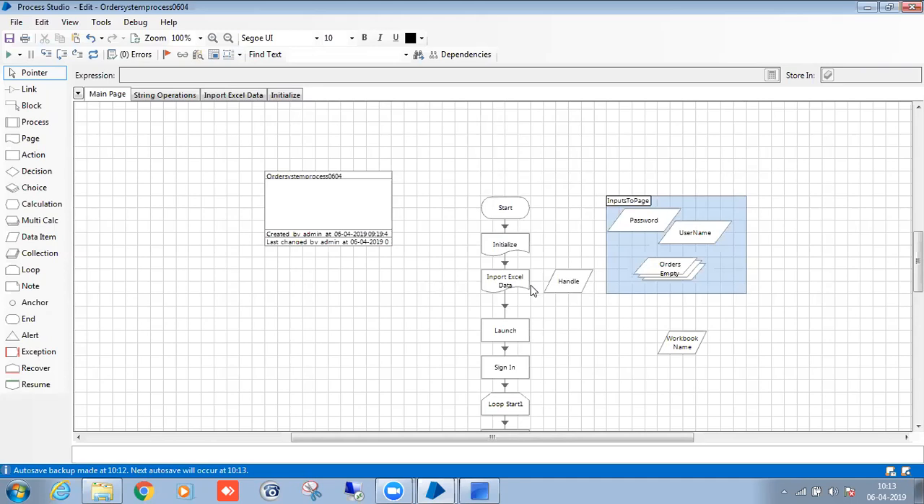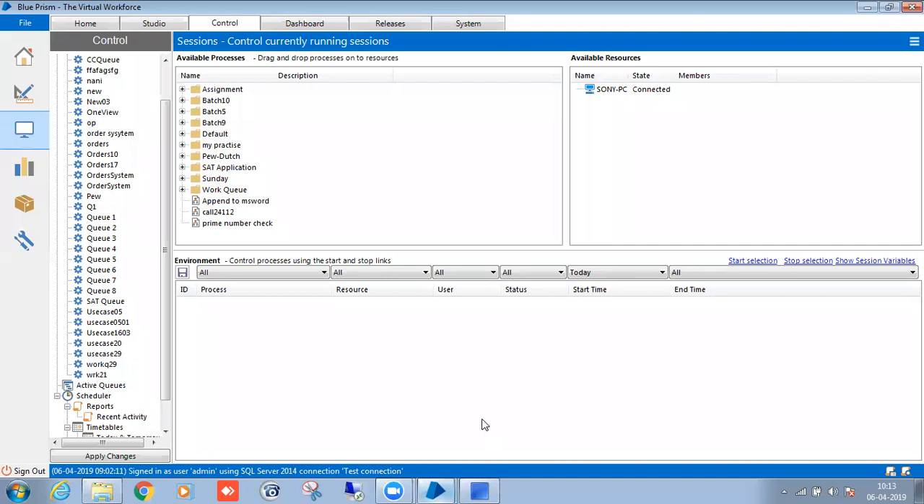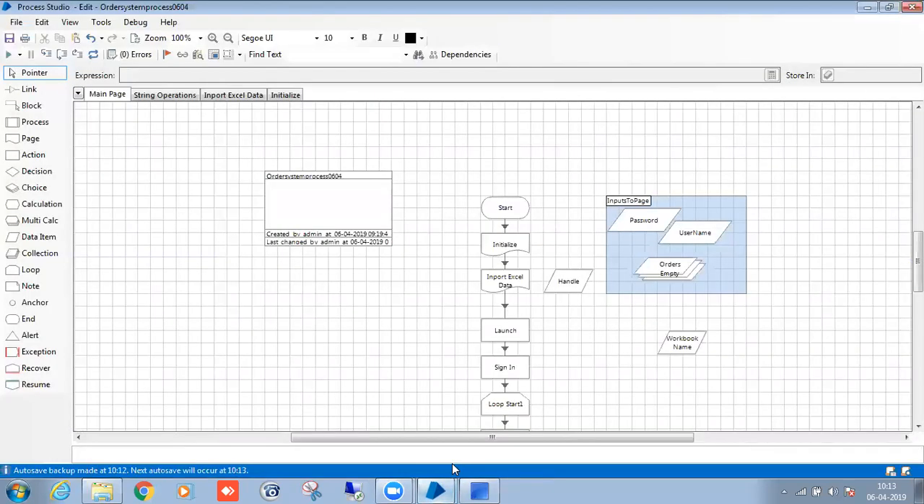Just assume that the process starts from the start activity. At launch activity, the control room goes down or the server goes down. What will happen to that process? Will it be auto recovered once the instance is back?